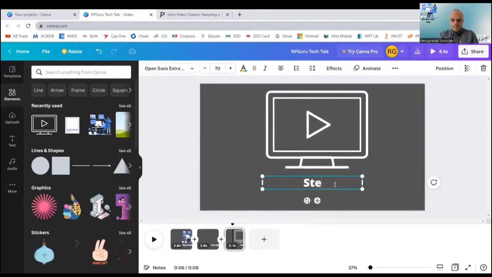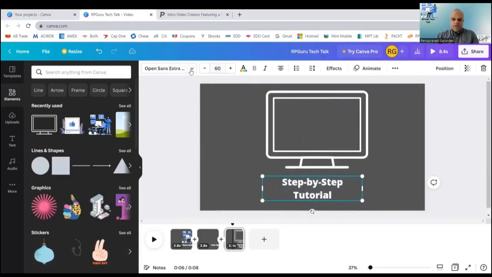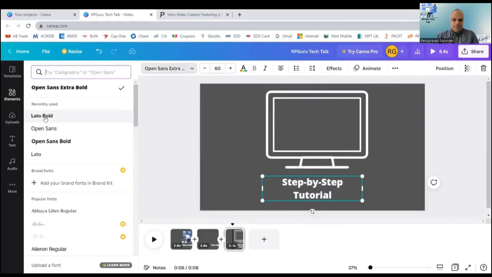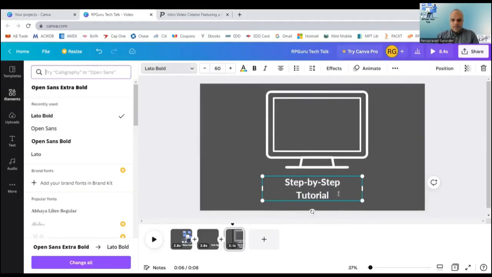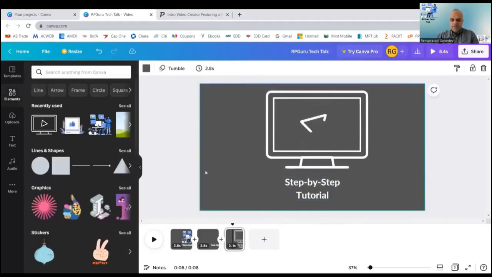So the other thing is, if you see, this is pretty big, right? So I could reduce the size for this and also change the font for that. Now this is ready. So I have 3 pages.